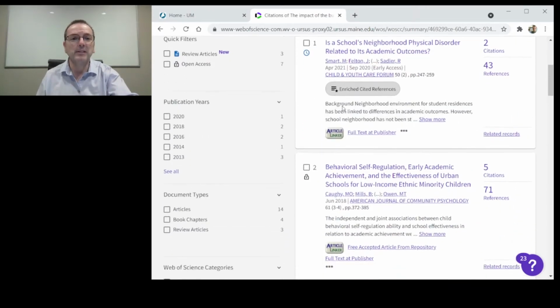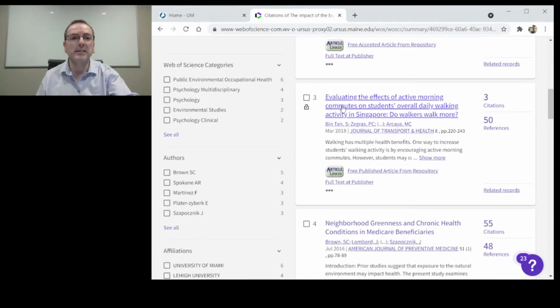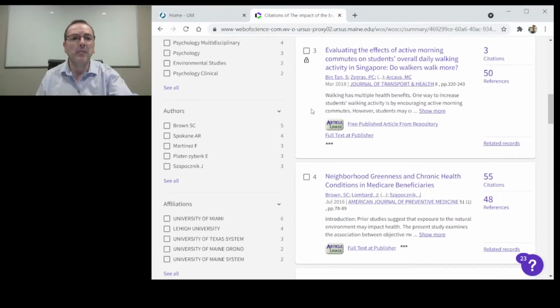Let's scroll through these and see what we found. Here are the studies that cited our original paper. Here's one: evaluating the effects of active morning commutes on students' overall daily walking activity in Singapore. So it's looking at walking and physical activity based on the physical environment in Singapore. That might be interesting, looking at children in a very different social, cultural, political environment, and how the physical environment influences their behavior and activity. So that might be something I'm interested in if I'm interested in the original Jose study.